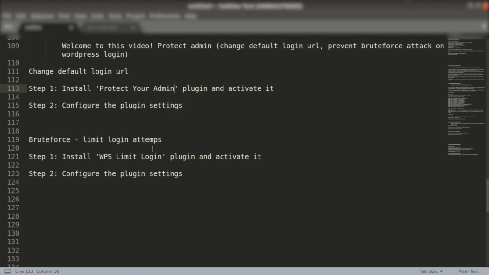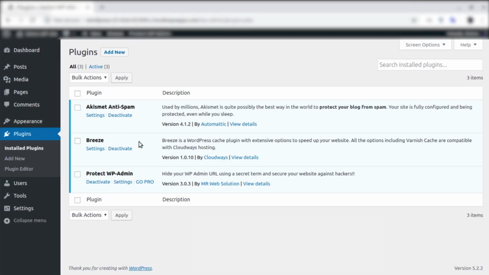To prevent the brute force, we'll use a WPS Limit Login plugin, and to change the default login URL, we'll use the Protect Your Admin plugin. So let's go ahead and first install both of these plugins. Right now I've already installed Protect WP Admin, so let's install the Limit Login plugin too.